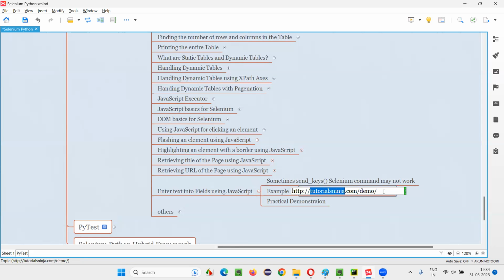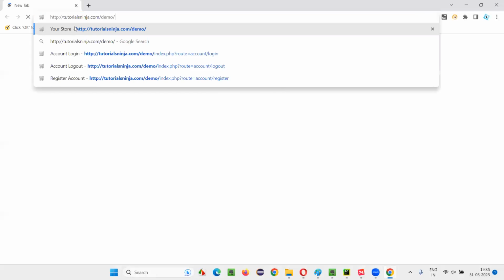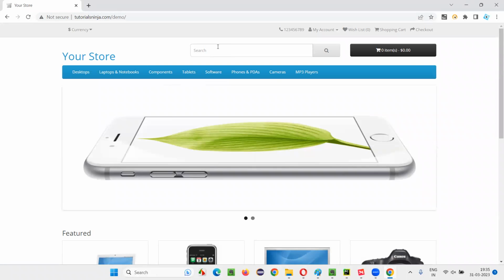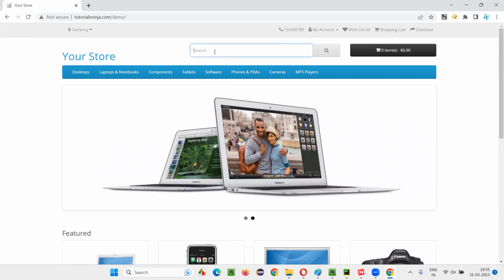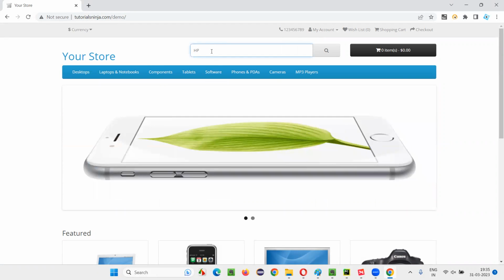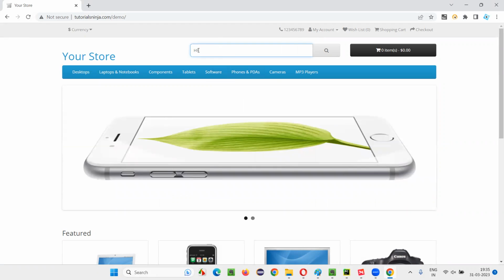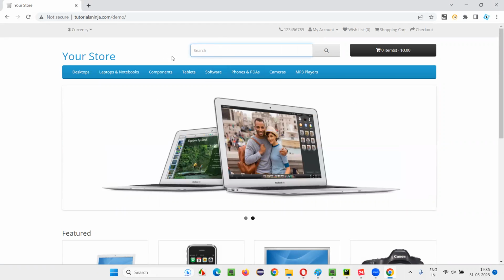I'll copy this application URL where I'll find one text field. Into the text field, I have to enter some text, and that too, I have to enter the text into the text field of this web page using the JavaScript code. Let's say I want to enter HP text into this text field with the help of JavaScript. By running some JavaScript in Selenium Python, I want to enter the text into the text field. I don't want to use the sendKeys command.